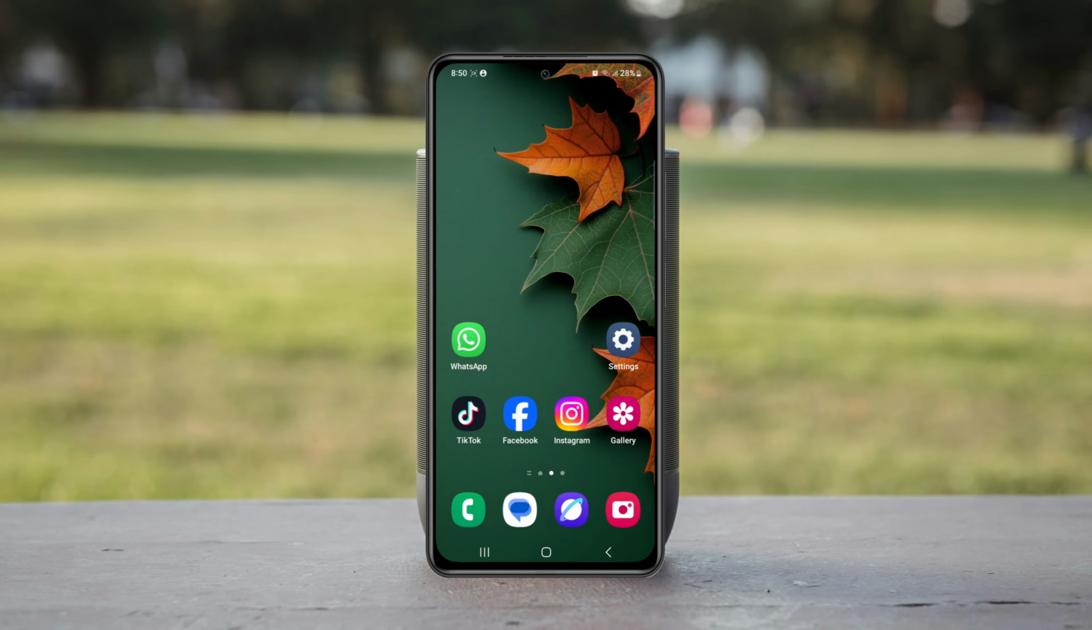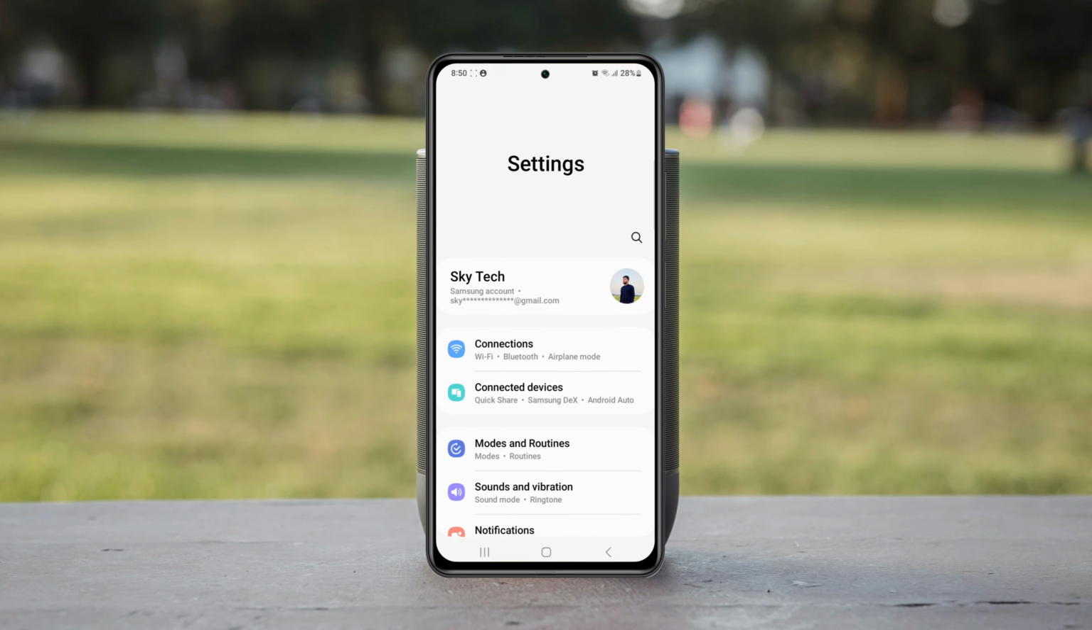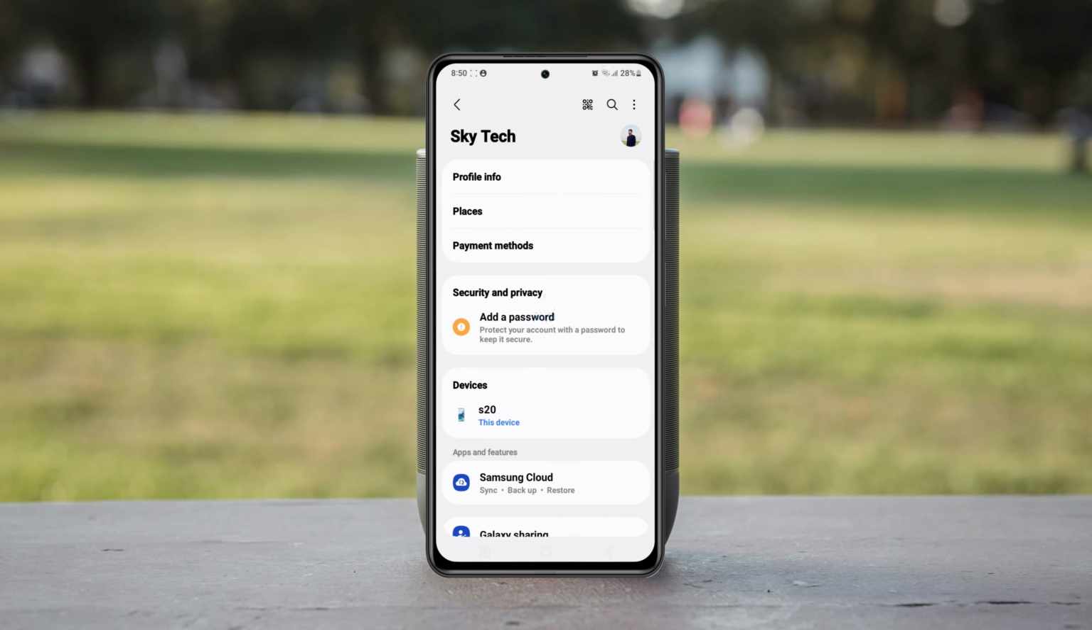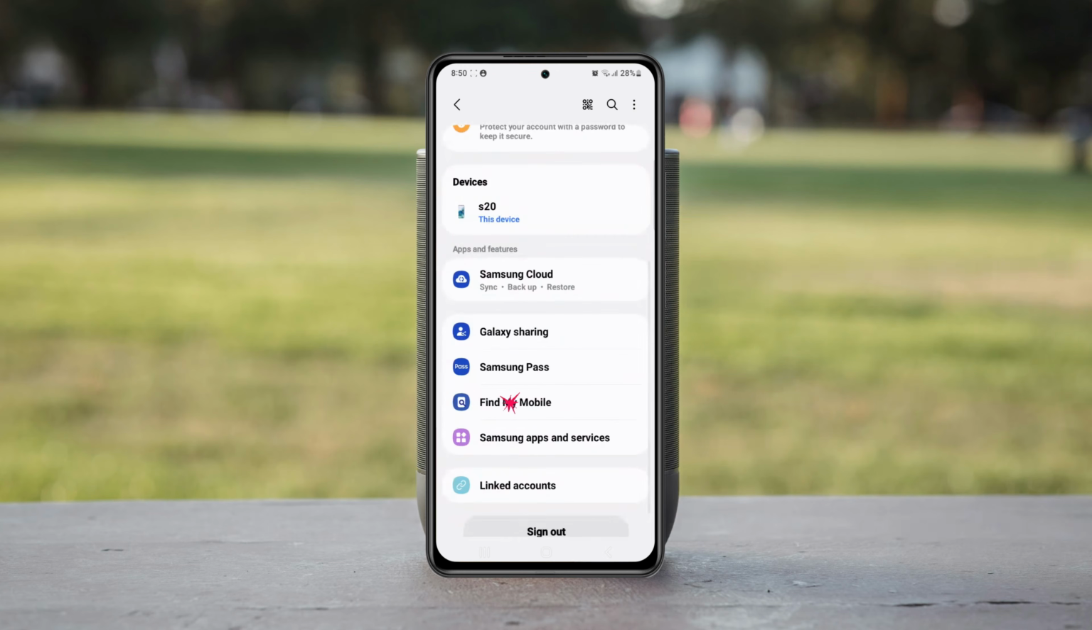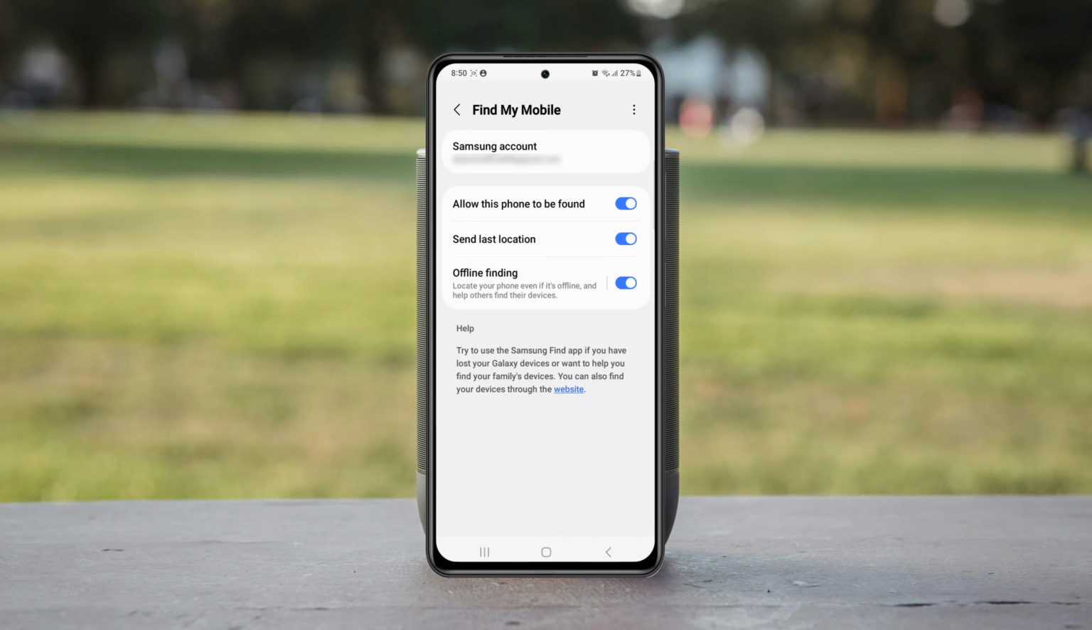Now, to find a lost or stolen Samsung Galaxy phone, the very first thing you have to do is open up the Settings on that Samsung phone and make sure one setting is enabled. From the settings, tap on your Samsung account at the very top, then scroll down and tap on Find My Mobile. Once you tap on this, make sure these options are enabled: Allow this phone to be found, Send last location, and Offline finding. If you enable all three of these options, the phone can be found.